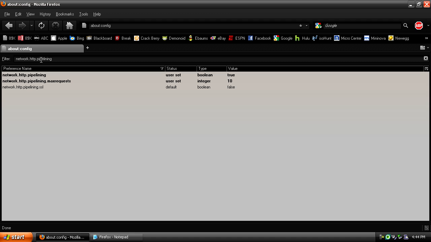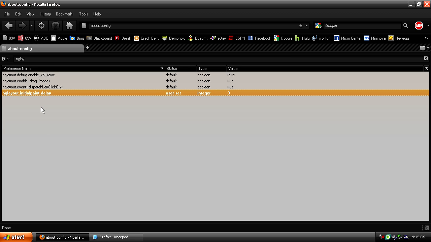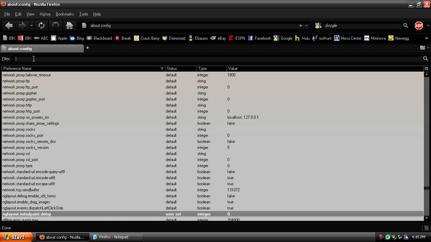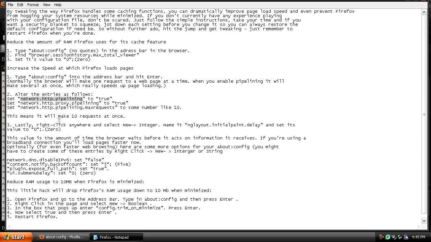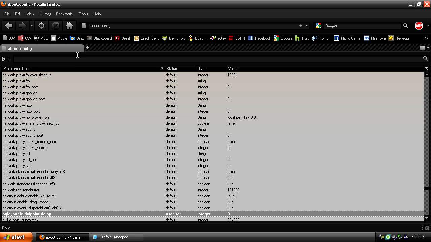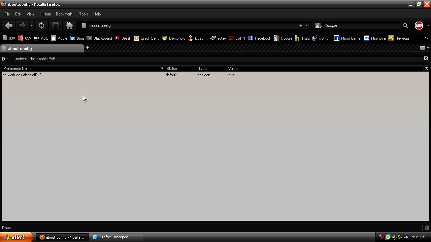So now if we look for that same file again, it'll be set to 0. So, okay. These next steps are going to be reducing the amount of time the browser waits to receive information. So, let's move down here. Copy this. There's its value right here. We're going to set it to false.